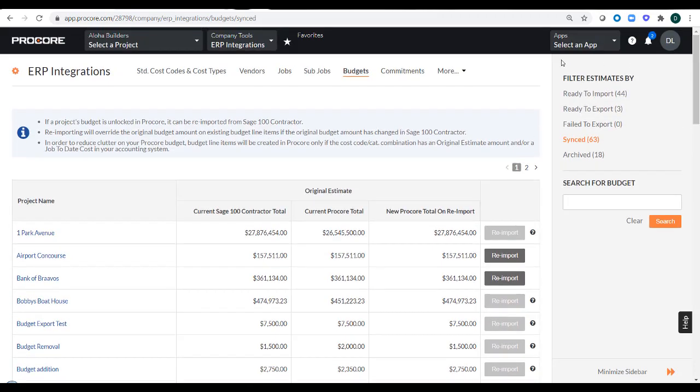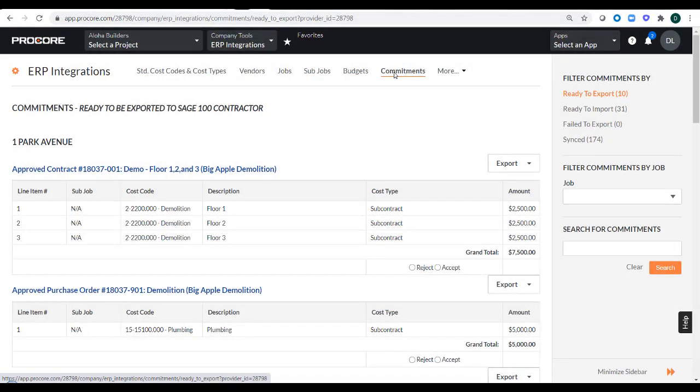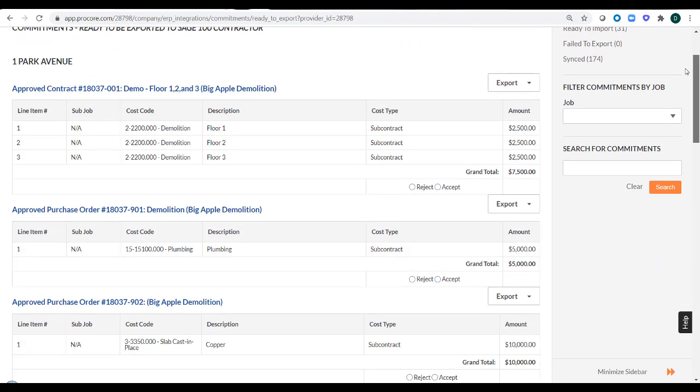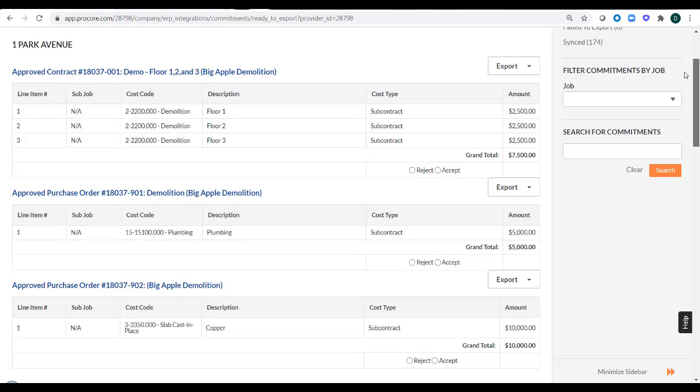Next up, we'll talk commitments, which when we say commitments is really just your subcontracts and purchase orders. With commitments, whether it's a purchase order or a subcontract, this is just where you're going to go to control whether or not these commitments successfully make it over to Sage. For example, here for this One Park Avenue job, I'm looking at a subcontract.